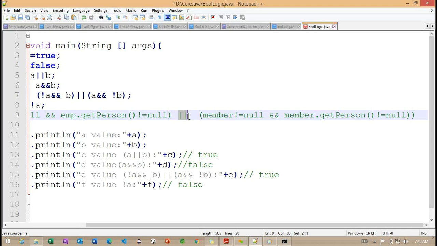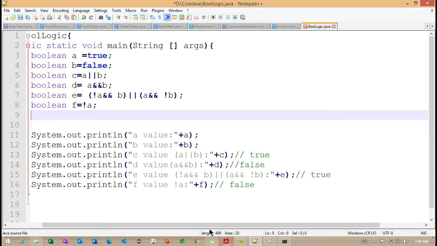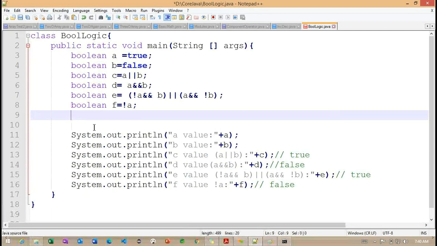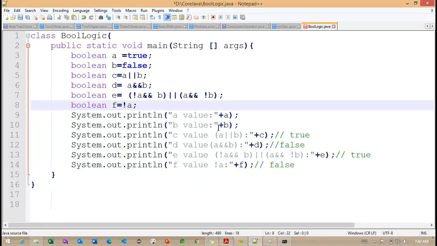So with the help of this AND condition and this OR condition, we are going to write more and more conditions in our real-time applications here. So in that case, I'm providing the simple example here. Getting the point? So this is what we are going to use in our real-time examples here. Getting the point? Right.